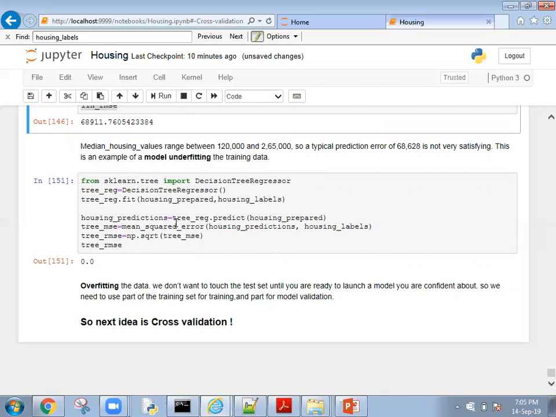It learned from the same data, and it is predicting from the same learning. Now in the same way, for mean square error, we are giving the housing predictions, but in this case the housing predictions from the decision tree regressor, and after that the housing labels, as usual. Then in the same way, we take the square root and see the root mean square error. It's coming as 0. So in the above case it was underfitting. In this case, you will be getting the error as 0. That means it is accurately learning and accurately predicting the values.